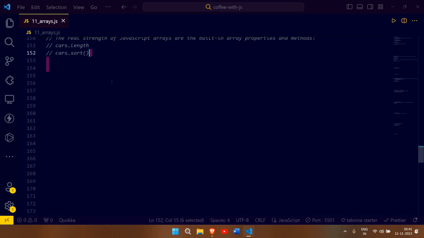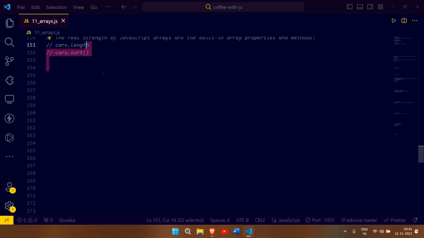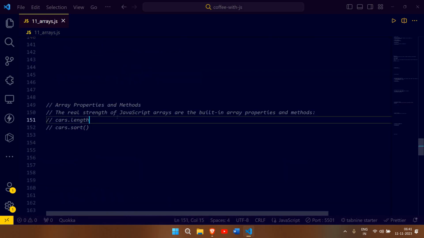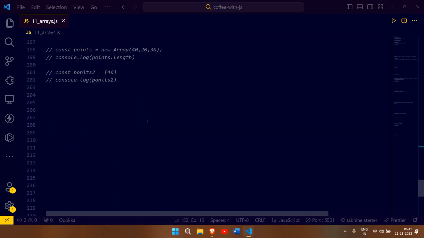So this we have already covered. And then we have looping array elements. This also I have just discussed with you, the for loop. This is the same way. The real strength of JavaScript is arrays, of course, and the built-in methods which it provides. So yeah, we know about that. What else do we have?